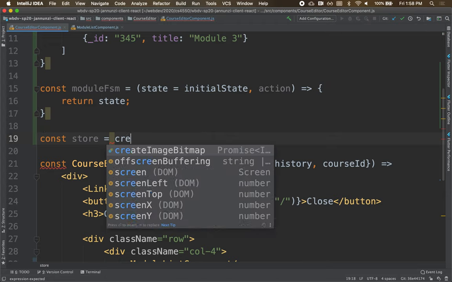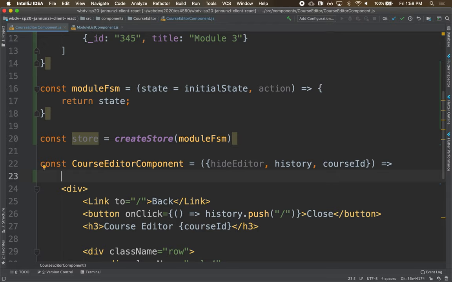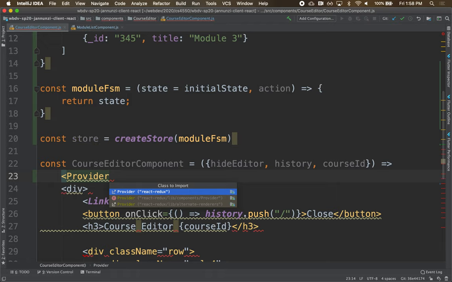So how do we create a store? We use create store. Create store creates the store, and it takes as argument the finite state machine to produce all these states. All right. So once we have the store, we can provide the store to everybody else that's going to want to read the state by using the provider. Provider is a component that is provided by the React Redux library. This is the glue between the Redux library and the React library. This is what makes them interact.